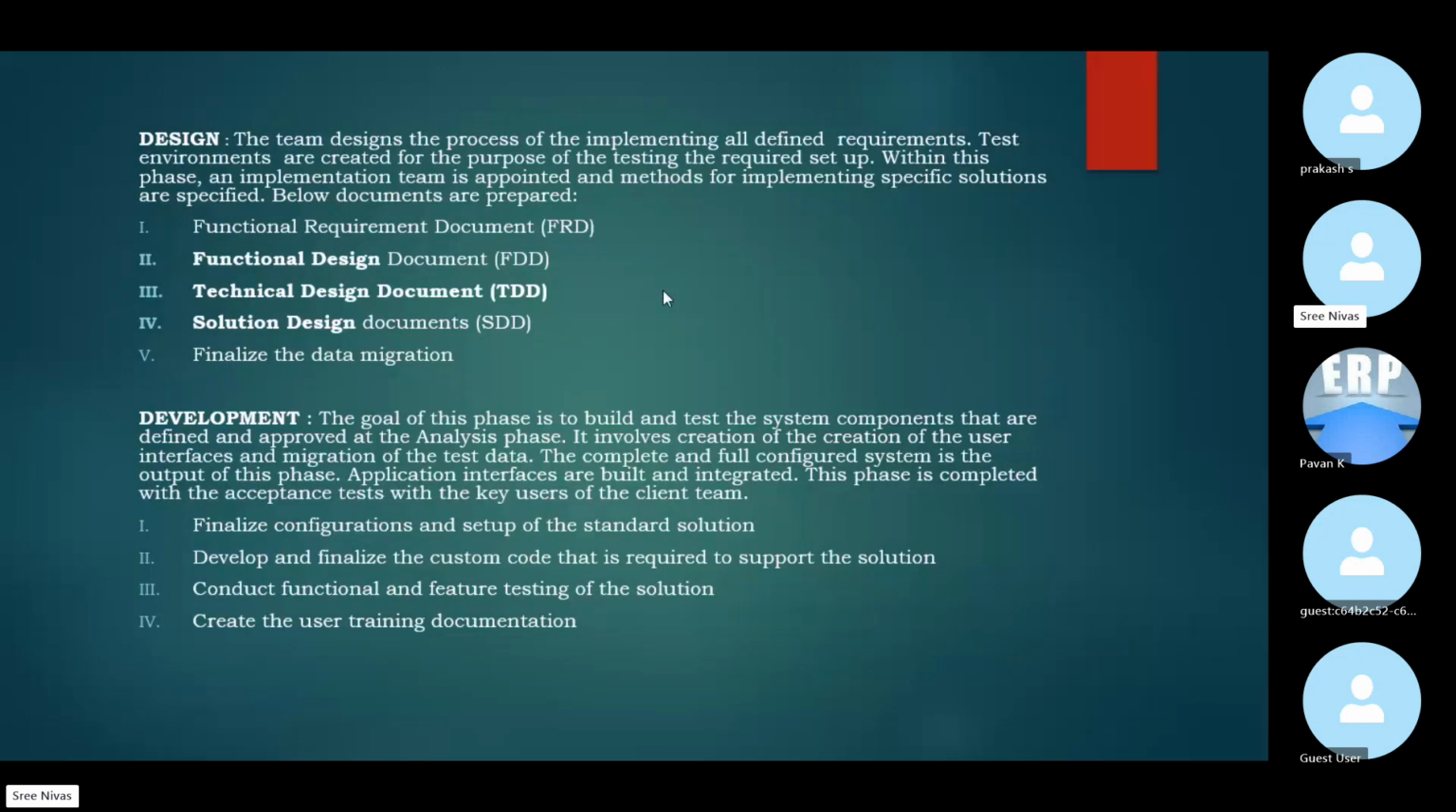In the gap fit analysis, let's say for example the customer has requested one report which is not available. We'll tell the customer this is not available, and we will consider that a gap for the time being. Post that, we will move all the out of the box functionalities or gap features to the functional design document.